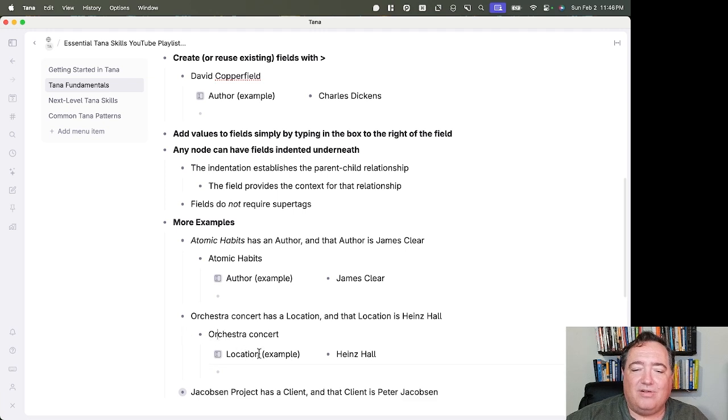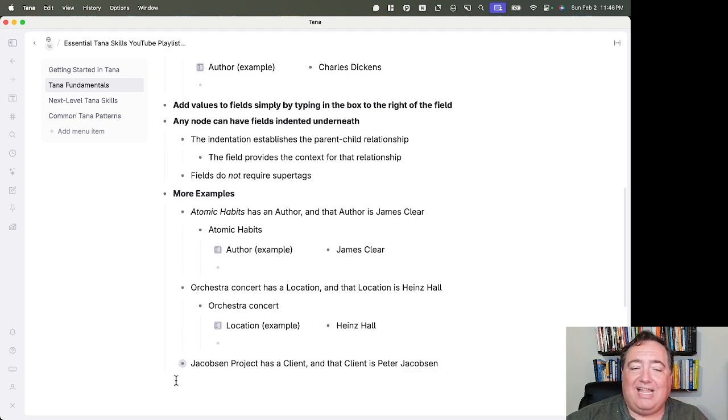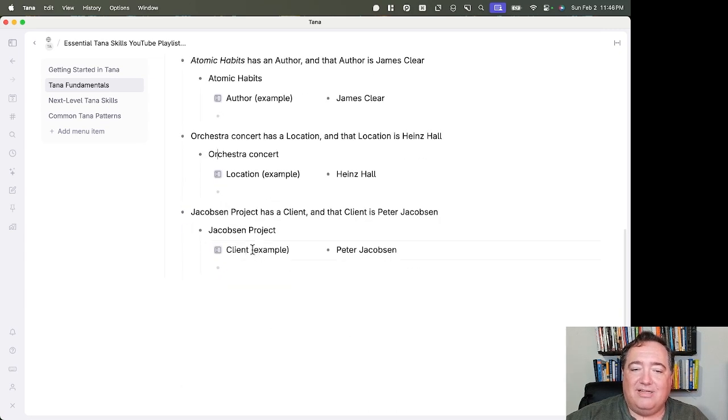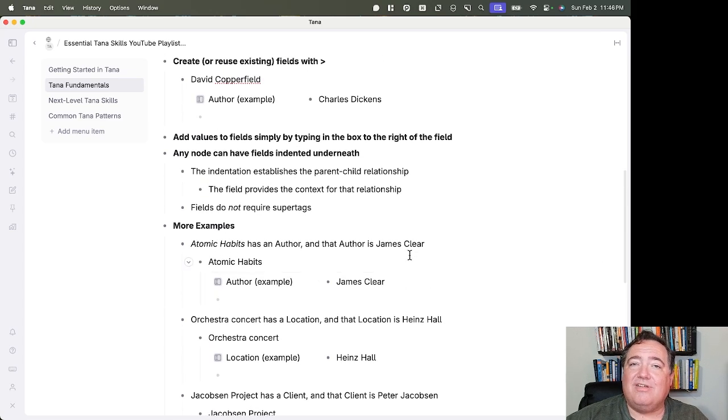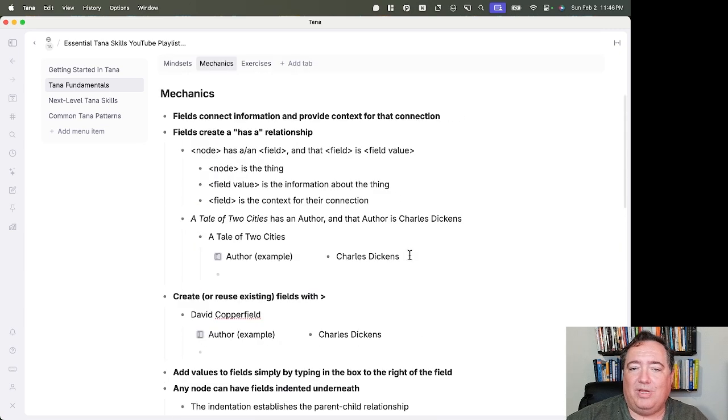Orchestra concert, location, Heinz Hall. Jacobson Project has a client, and that client is Peter Jacobson. Jacobson Project, indented, field, client, and then the value, Peter Jacobson. That's how fields provide context for these parent-child relationships between nodes.